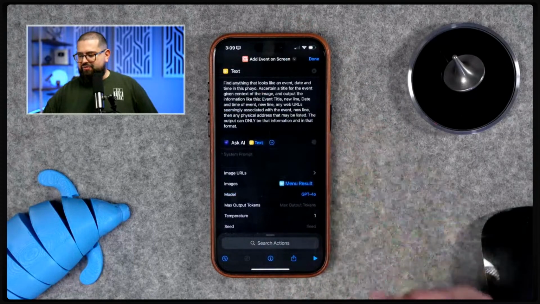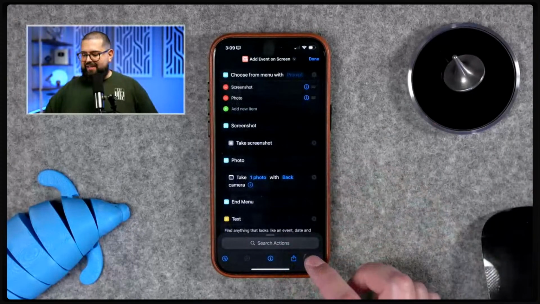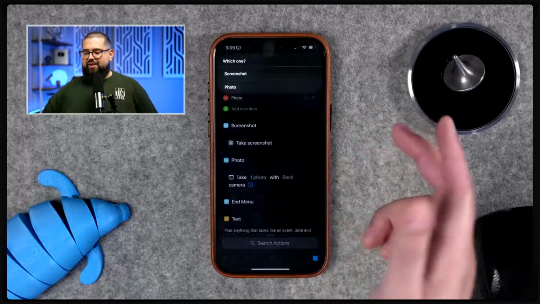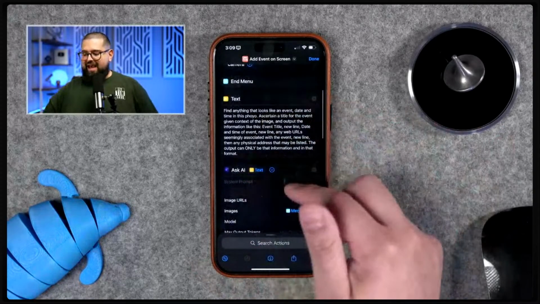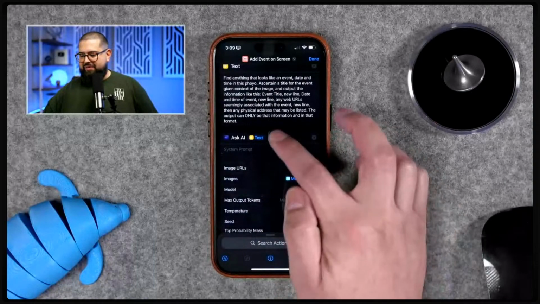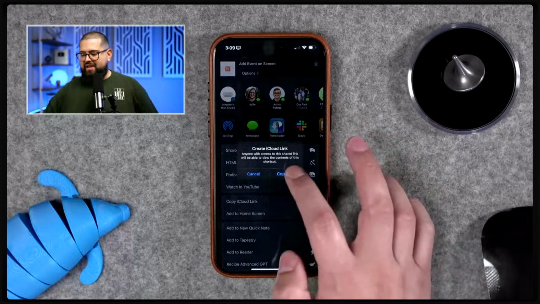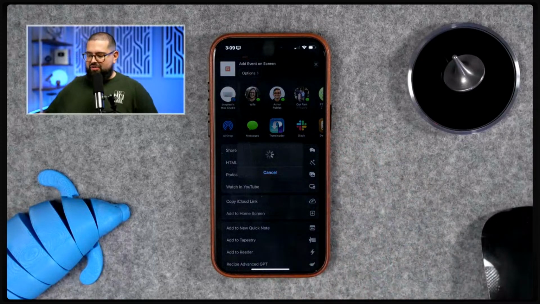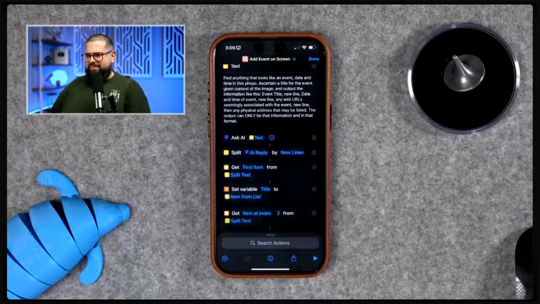We'll do menu result. And now this version of the shortcut, when I run it, it's going to ask me whether I want to take a screenshot or take a photo, and then whichever one I choose, it will use that image for the AI action and the prompt to ChatGPT. And I'll tell you what, I'll put this version in the YouTube chat as well if you prefer to have it as that menu to be able to do a photo or a screenshot. So I thought that was pretty cool.